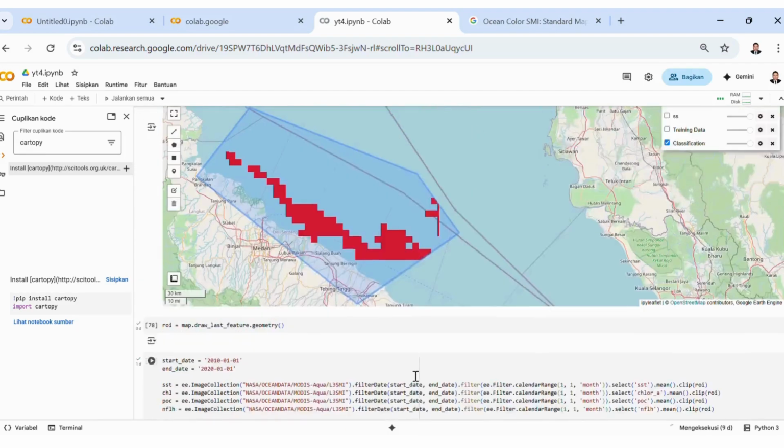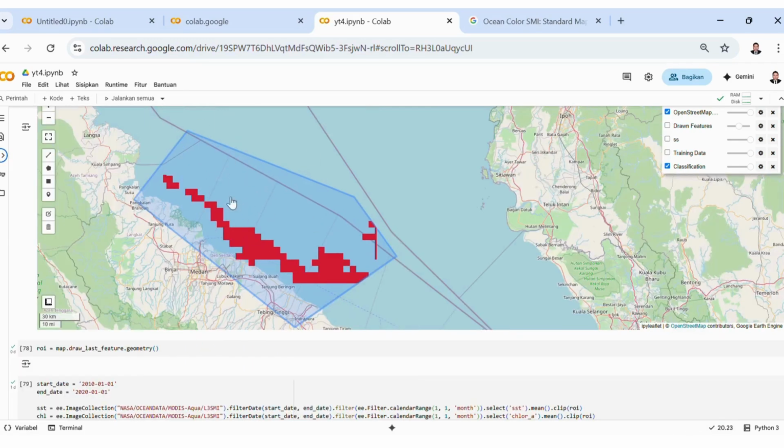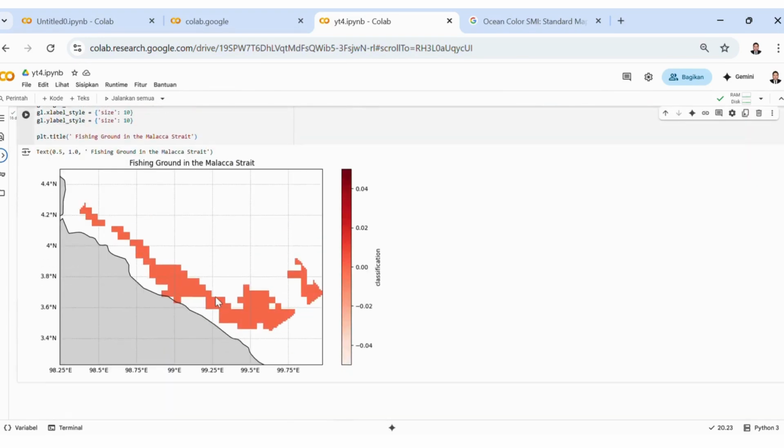Okay, you can see this is the fishing ground area for our analysis. The final result that we want to get is this map. This is a good area for fishing, so we can focus on this area to get a potential catch of fish. So okay, this is the final result of this tutorial.